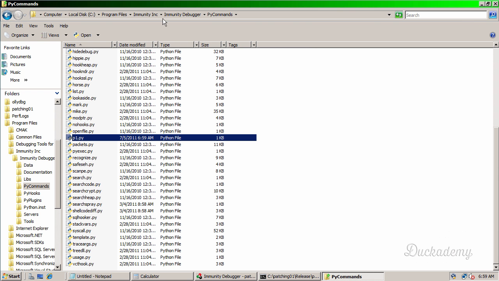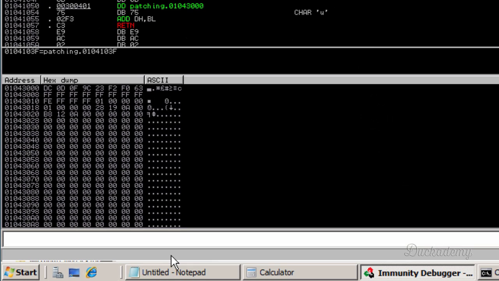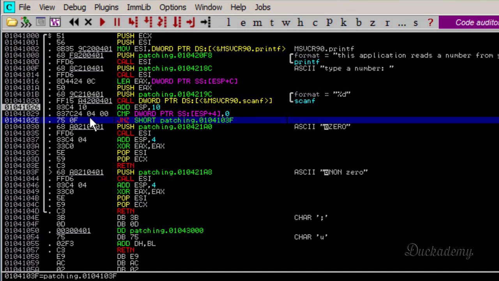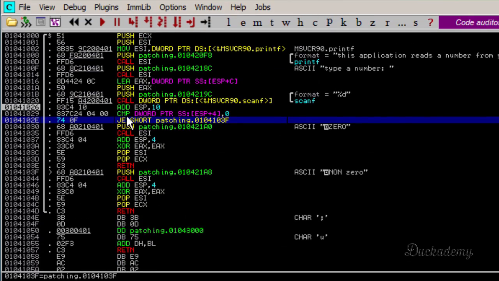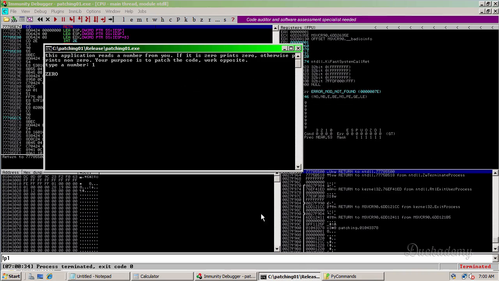Because we saved it to the correct position, program files, Immunity, Immunity Debugger, PyCommands, here it is. We can just run it by typing exclamation mark and P1. This is the running of it. The .py isn't needed, so you just type P1. And we can start to watch this JNZ 75. It should change to JE or JZ if it's better for you, as we expected. And we can run the application, and really for the one it printed that it is 0.